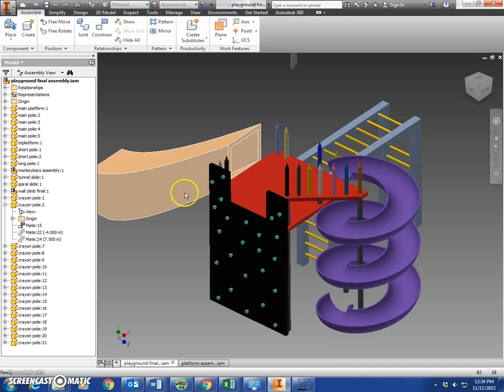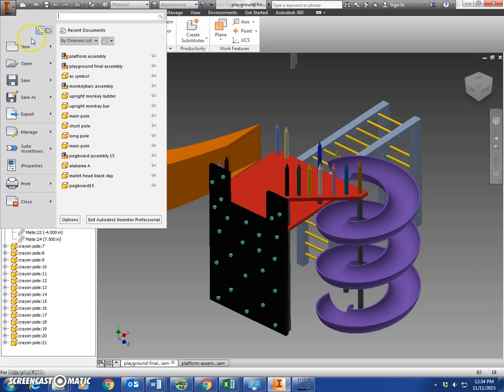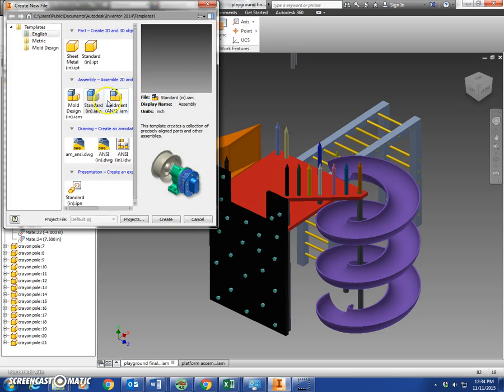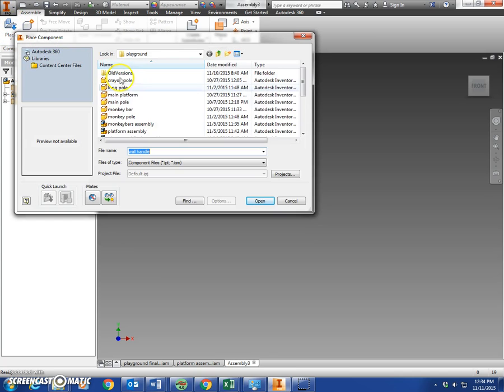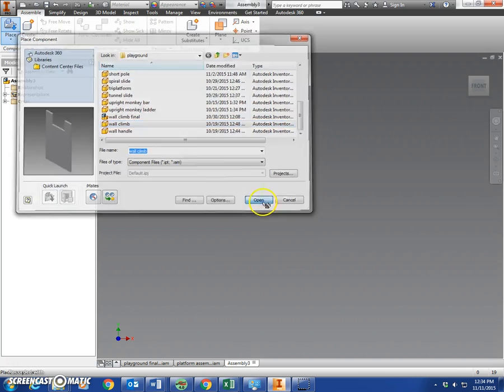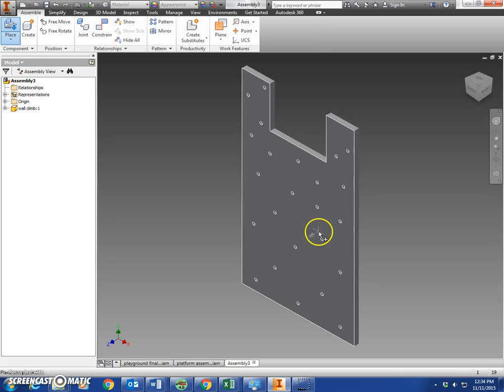We're winding this down. So to make the wall assembly, we're going to go up here to iPro. We're going to select New, and we're going to select Standard.iam. And we're going to place the climbing wall, a wall climb, into our assembly.